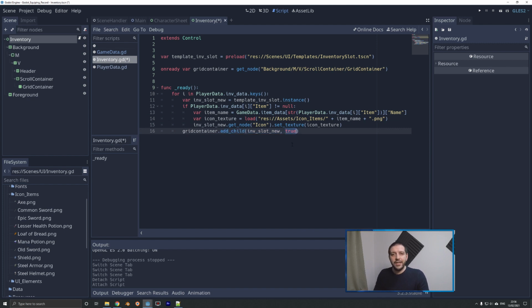This last parameter here, true, means that it's human readable names. And that's important because that means that the nodes are simply going to be called inventory 1, 2, 3, 4, 5, 6, all the way up to 28. And that happens automatically because we've made sure that our first template, the first instance we add, has that 1 at the end. And that's why it's so important.